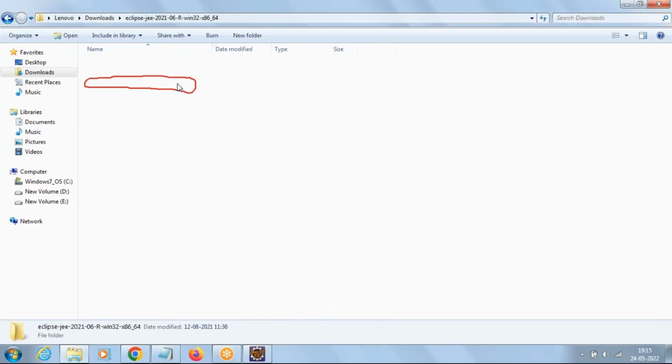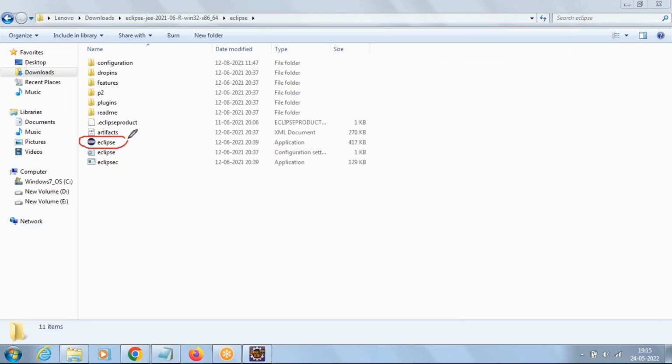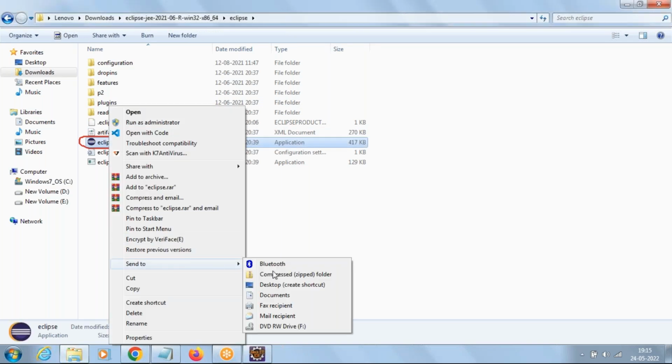Now when you open this folder, you can find the Eclipse folder. In this you can find the Eclipse application. Make it a shortcut on the desktop. So right click and say send to desktop as shortcut.